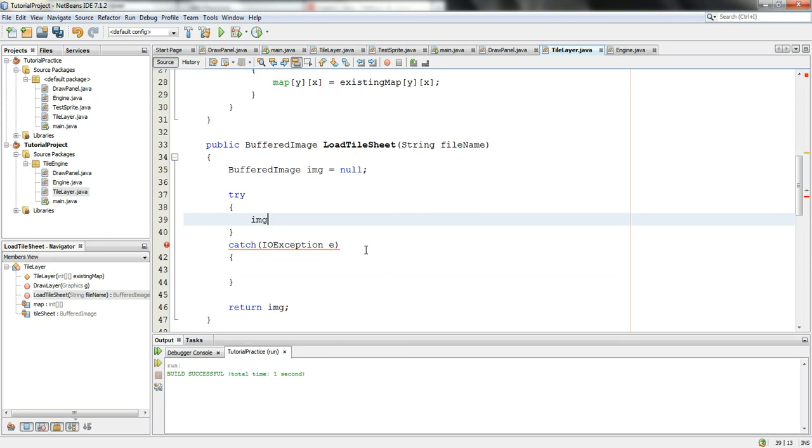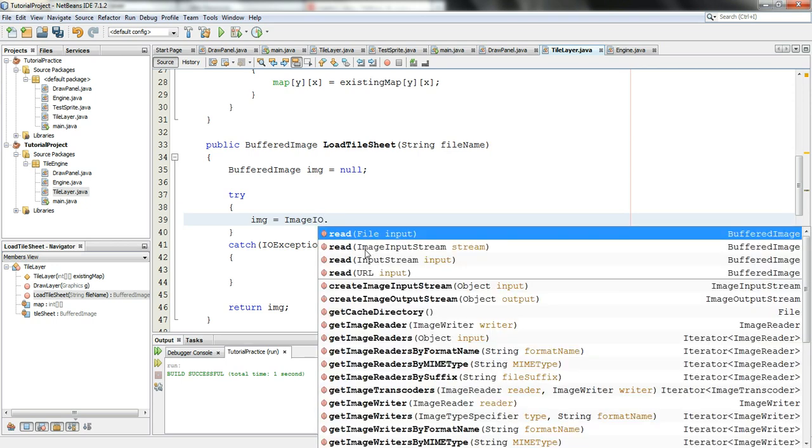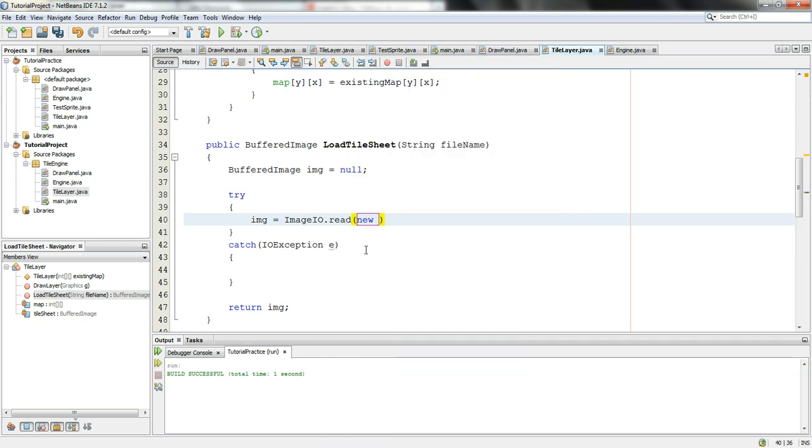Basically is equal to, we're going to be using image.io, and there. See, now there's no more errors with this try. Any image.io or file.io requires you to have it in a try and catch statement.